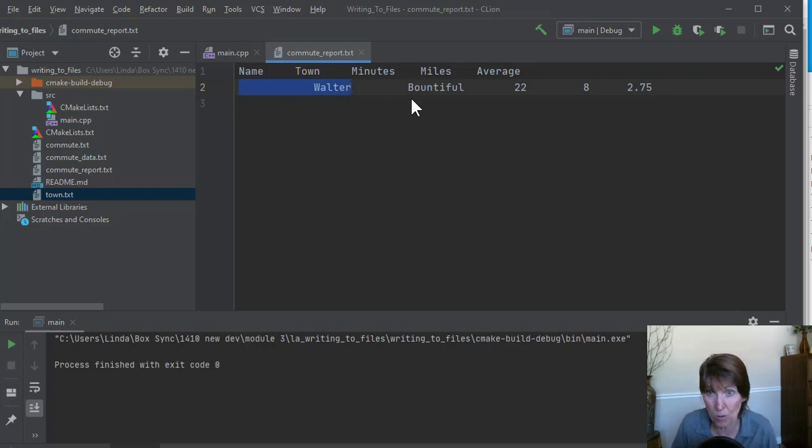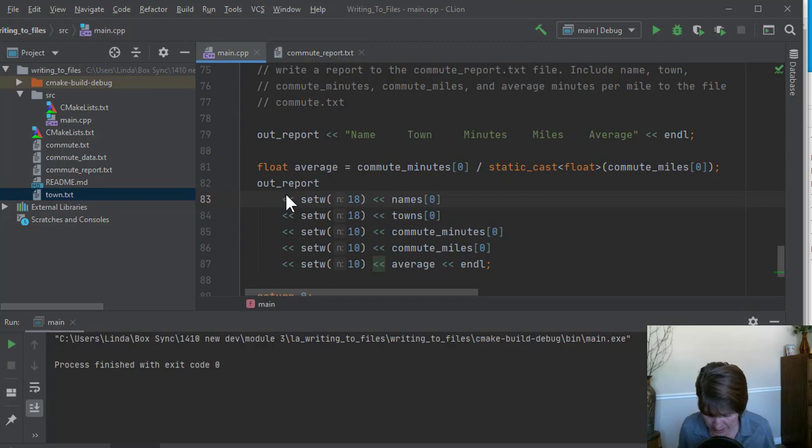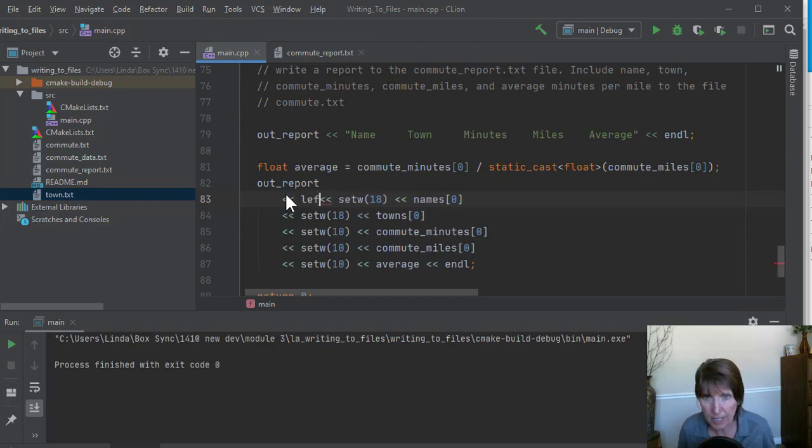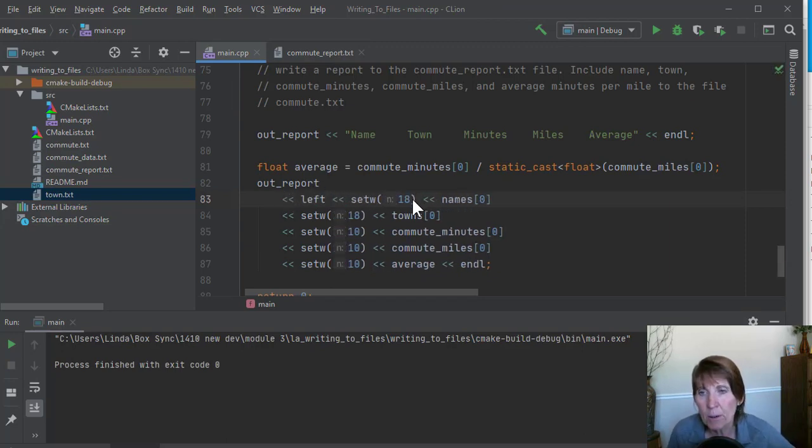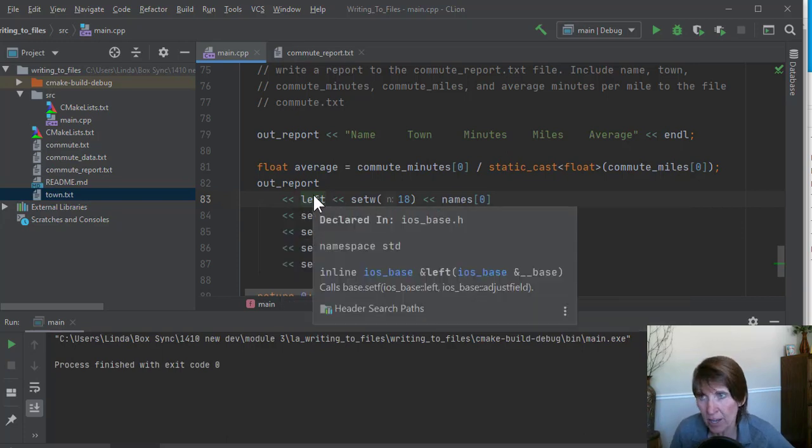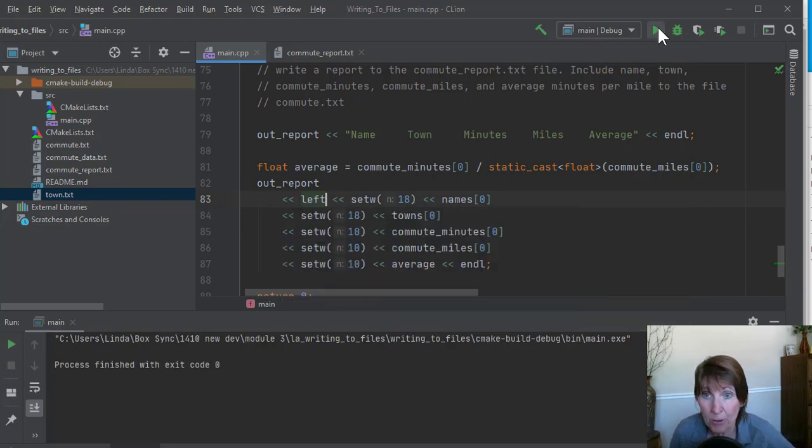So let's say, oh, we really want to have the name lined up on the left. So the way that we do that is we go back in here and we say, oh, set it up for left. Now this one is different. Remember that with set width, we had to create individual fields. Every time we wanted to use it, we had to create one. Left, on the other hand, is a setting that we just set and it stays the same until we change it. So if we say left, it's going to left justify everything until we say otherwise.